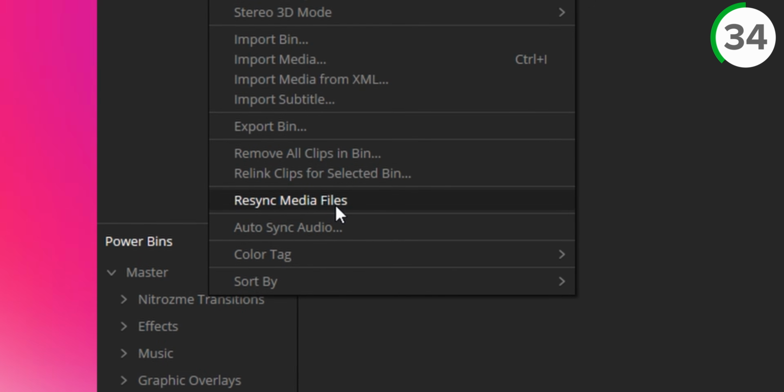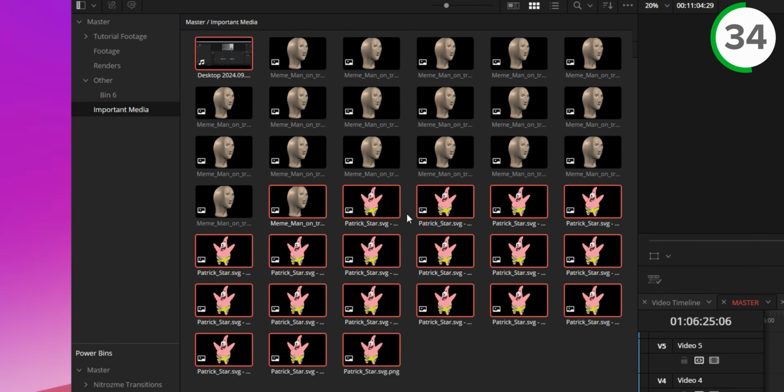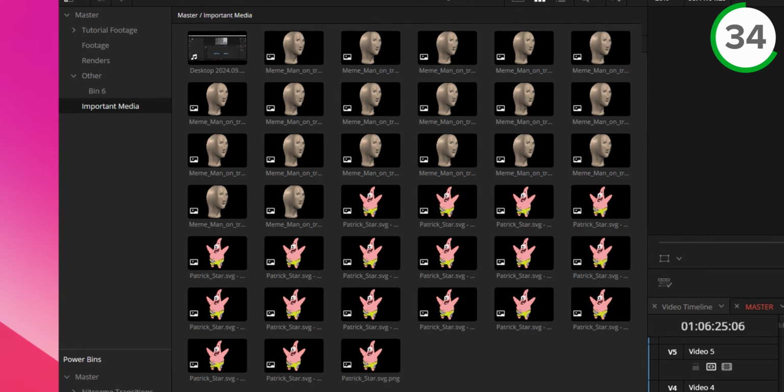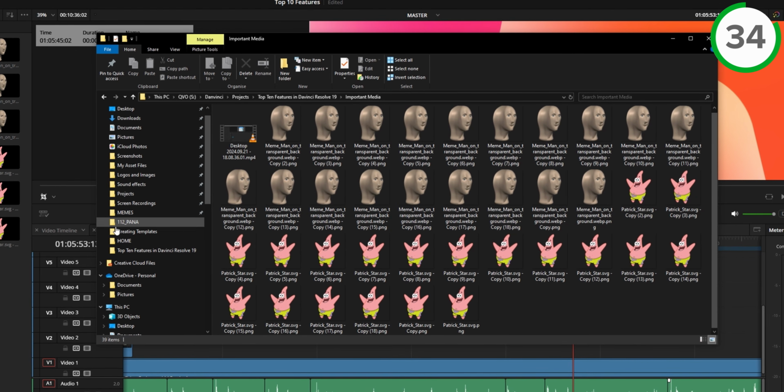Just go up to any bin, right click on it, click resync media files. Any files that have been put into that folder within your file explorer, it will just refresh and you don't have to drag and drop all the time. It's just brilliant.